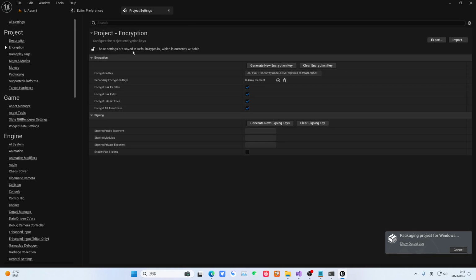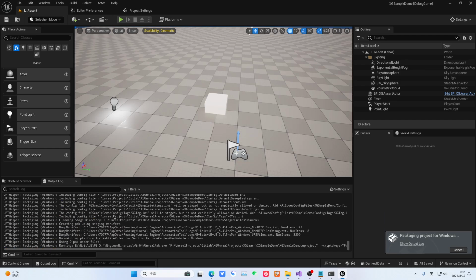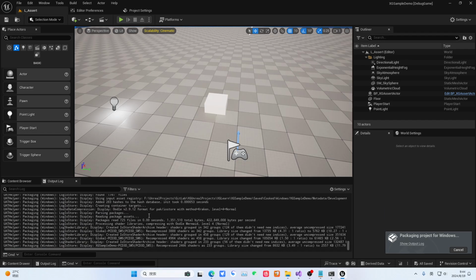Yes, look at this bar. It exists in the DefaultGame.ini file. It is now writable. There are two types. One is encryption, the other is signing. They are used in different places. We'll go over these details later. Then let's wait for it patiently. It should be done soon.